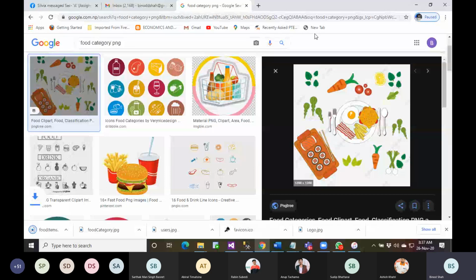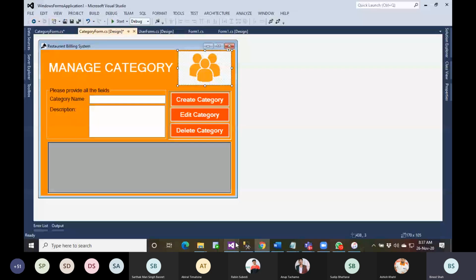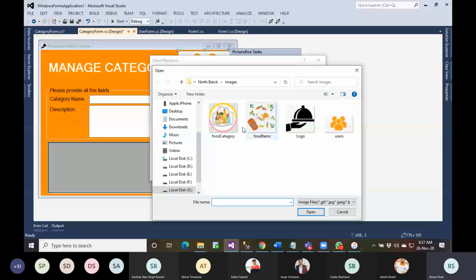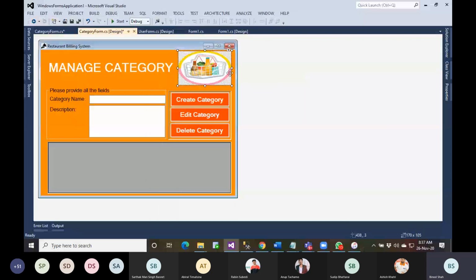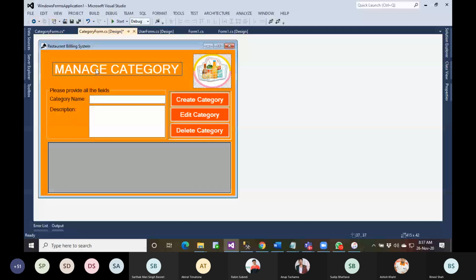Let me again go and start the image now. Just choose image category. Okay, that's okay. All right, so category done. So we are done with the food category. Now we need to add a food item.